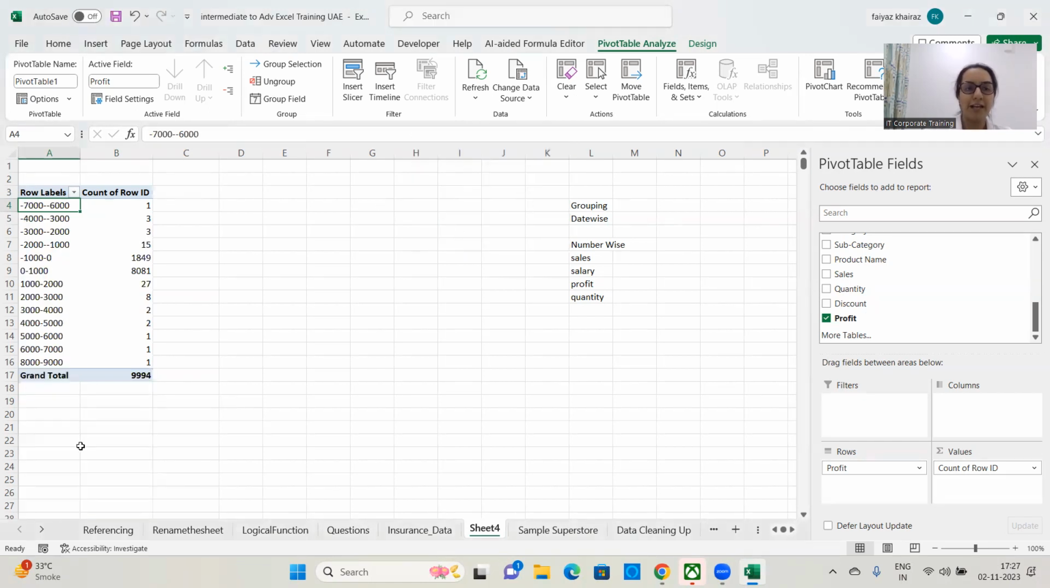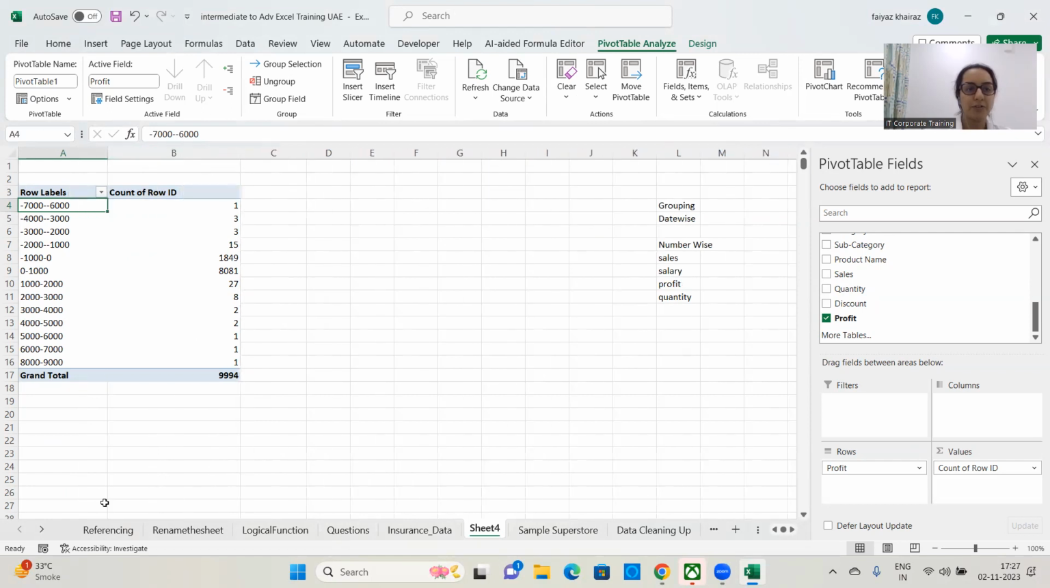Click on OK. And here you can see the groups. So here you can see the groups and the maximum people are between 0 to 1,000 profit value.